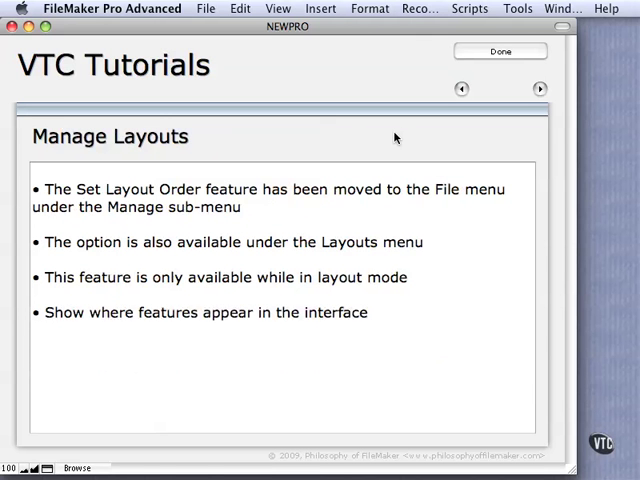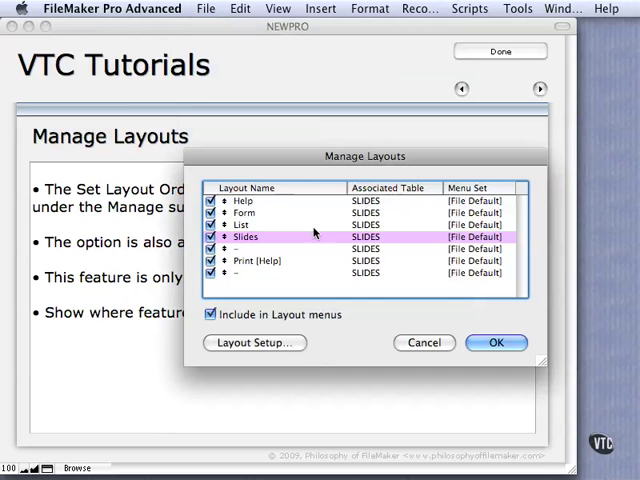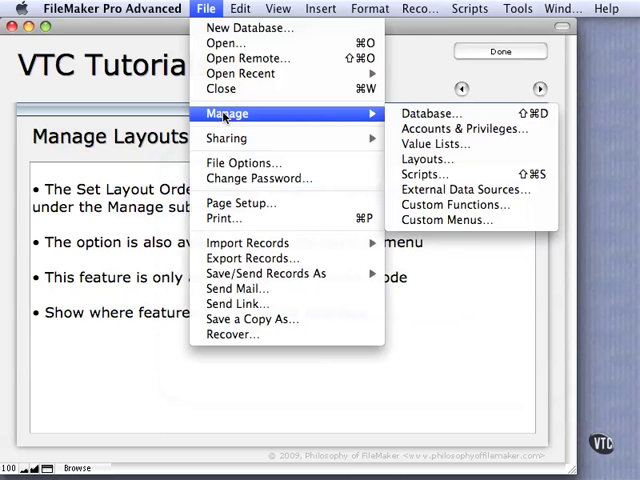Now here's a small little feature that really just makes the interface easy to use. It takes the manage layouts feature and puts it along with all the features that are similar. Essentially, if you go up to the file menu, you're going to see manage layouts here, and you'll see that it allows you to change the order of layouts. This is normally only available from layout mode and was available from a menu other than the file menu. So FileMaker has combined it with all the other similar options over here.